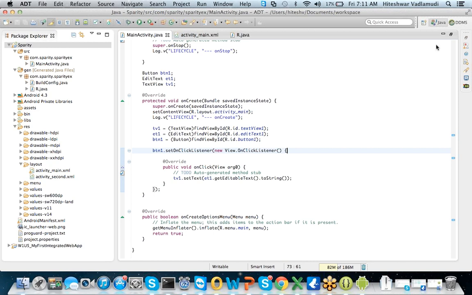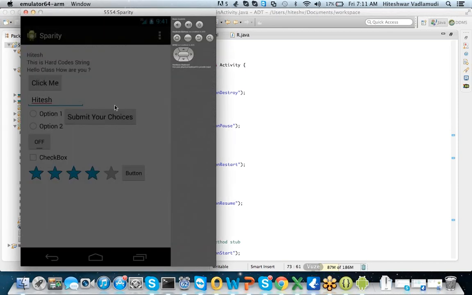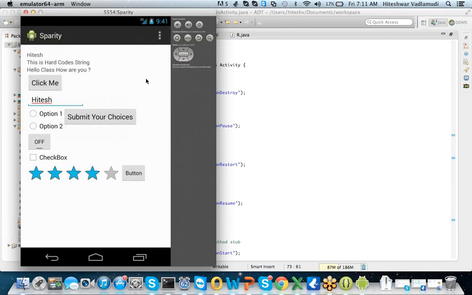Okay, cool. So the next most important thing is, say this is one activity of the application. How about I want to create another activity within the same application, and move from this one activity to the other activity?